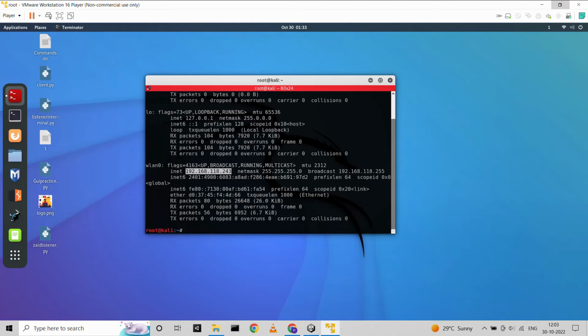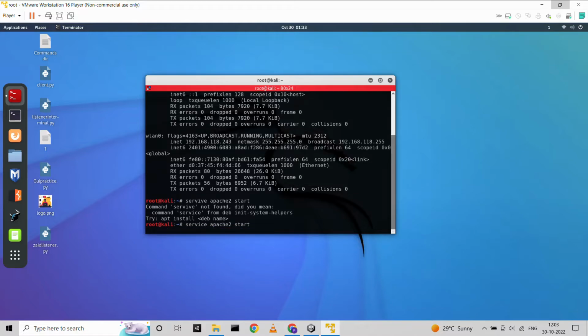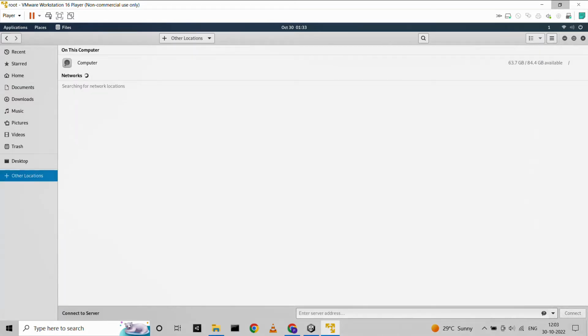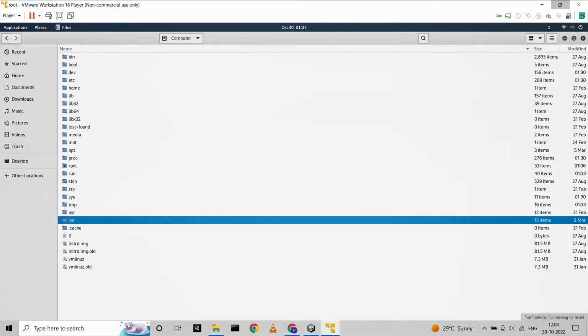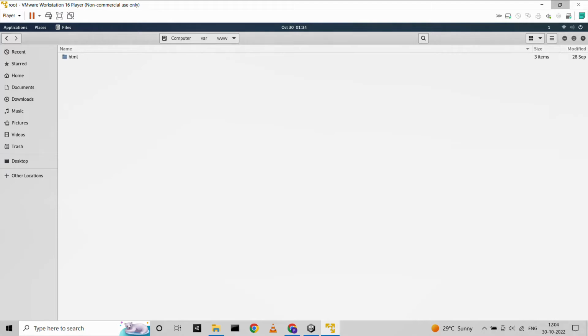Start the server by typing service apache2 start. Now the server is started. Open the file explorer in Linux. Go to Other Locations. Click on Computer. Click on var, then www, html, files. In this files folder we are going to store the built addressable content.